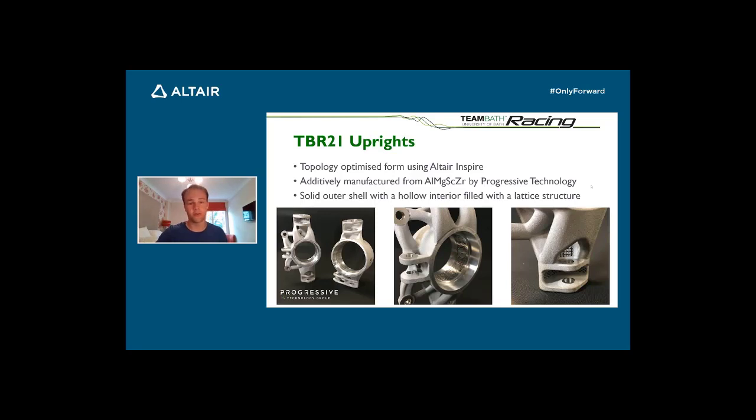Well, first of all, we topology optimized the shape of our uprights using Altair Inspire. We then additively manufactured them from a high strength aluminium scandium alloy with our partners at Progressive Technology. And then new for this year, we made the uprights with a solid outer shell of material. And then inside of the uprights are hollow, and we filled those with a lattice structure, which is sort of a diagonal, very small diagonal scaffold structure to connect all of the outer shell of the part together. And you can see a few of the images of the front and rear uprights on the screen below you. And in the right-hand image, you can see some portions of the lattice structure that are exposed, just so you can see up close what that looks like.